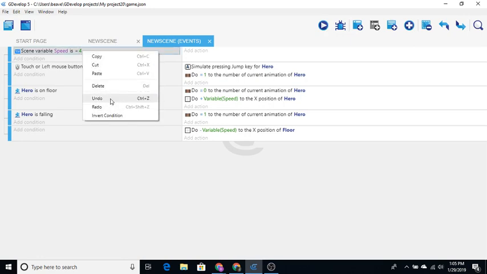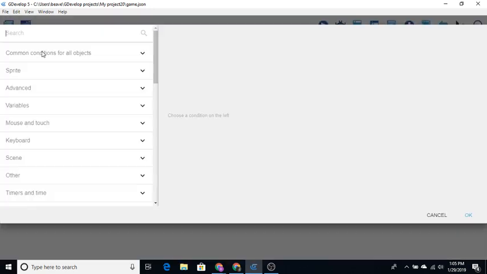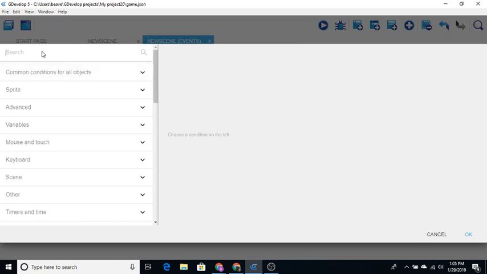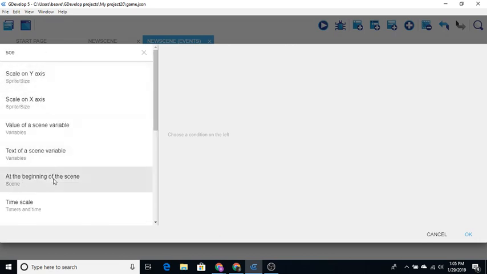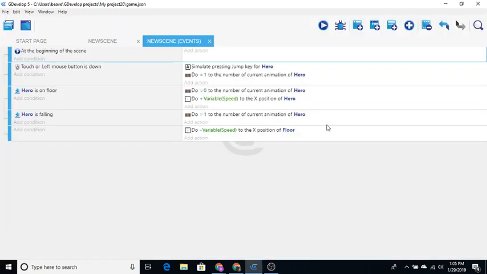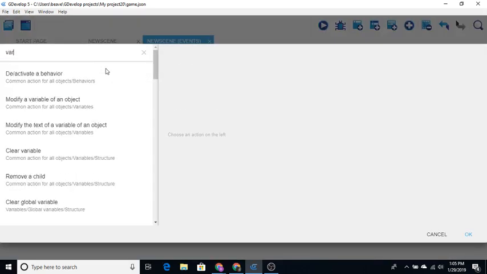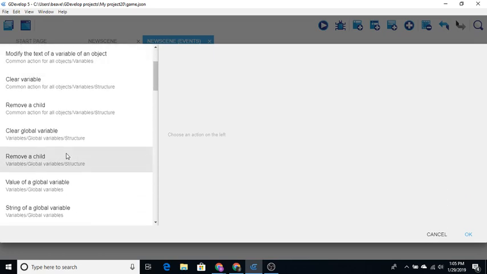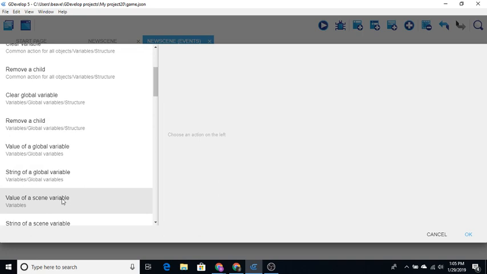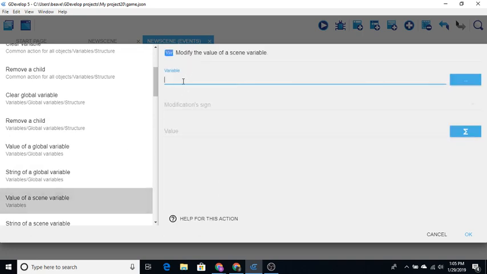Delete this. Start over here. So scene and the scene. Add action, variable. Value of a scene variable. Name that variable speed. Set it to 4.